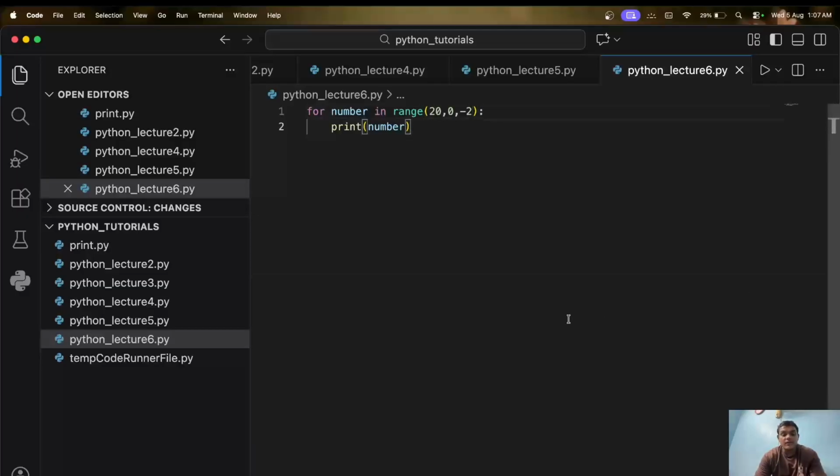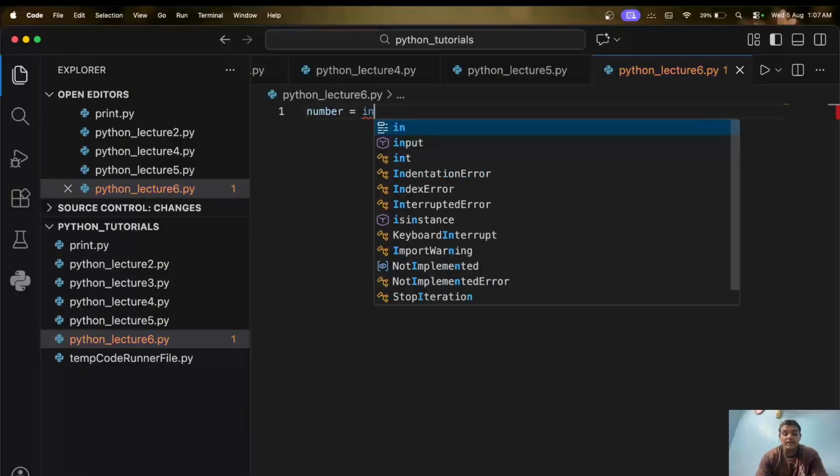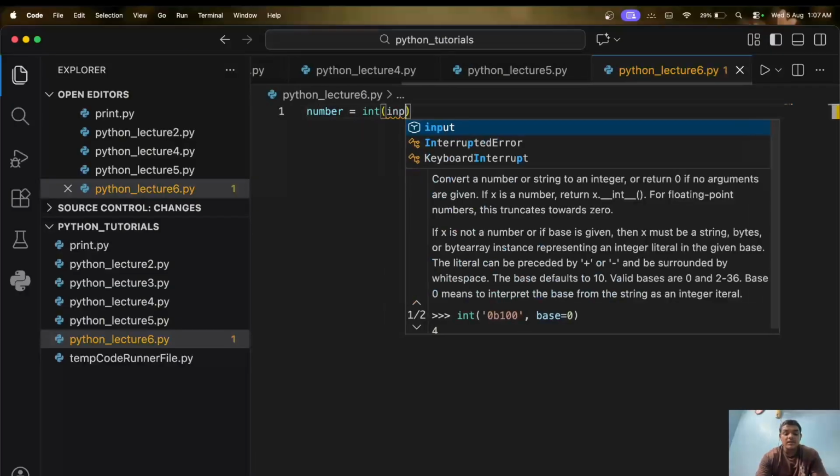So I hope we have understood this. Now let's solve a practical problem. We'll create the multiplication table of any number. Can you write that program with me?